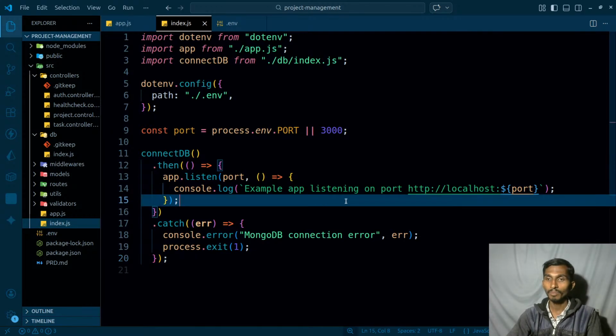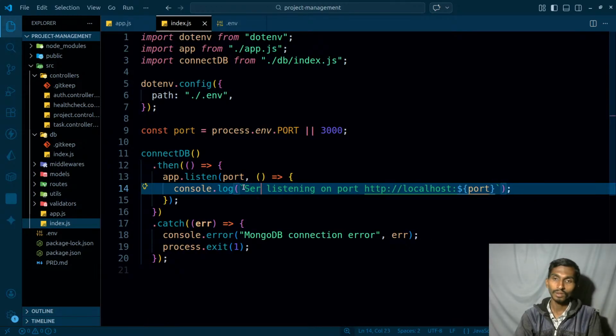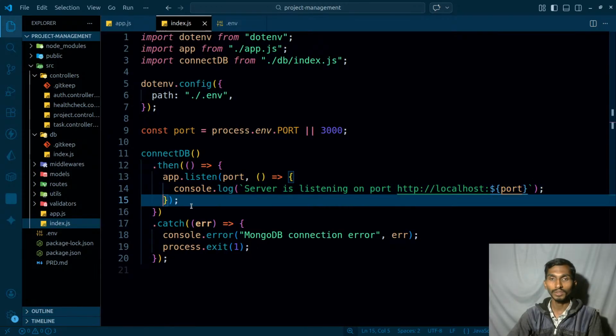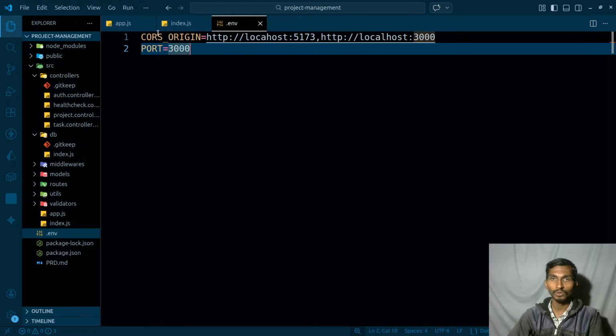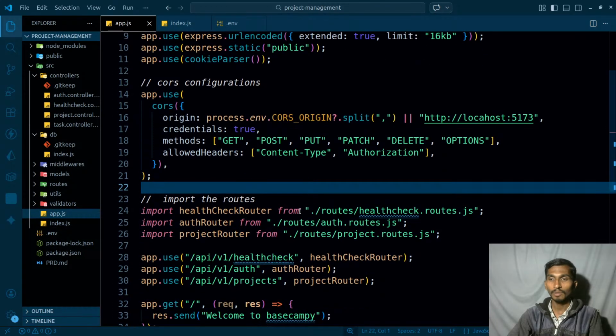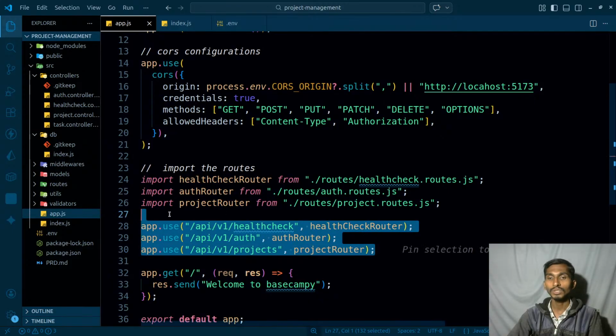And example app, this is not the example app now. Server is listening on port, this particular port, it is just simply listening. So this is it. The next thing is going to start from this particular point. First of all, I will be talking about the health check route, and after that auth related information, and then project related information. And this is how it's going to go.